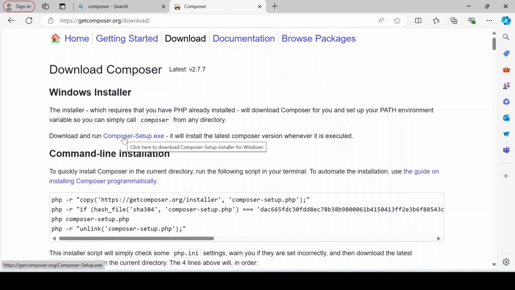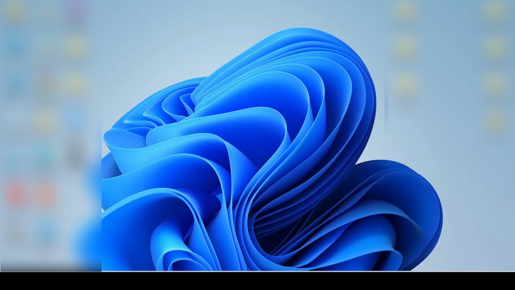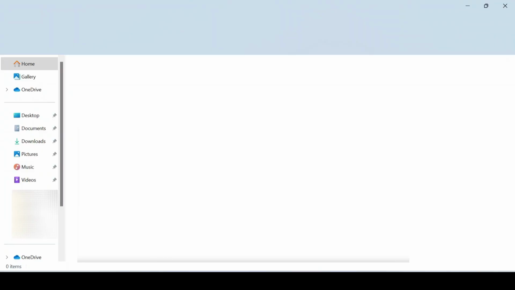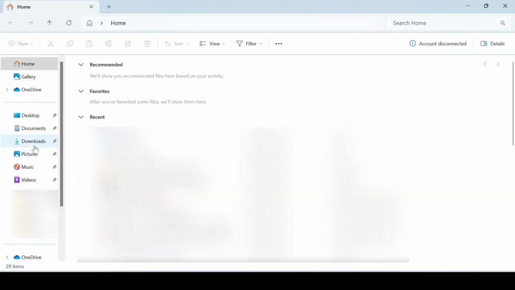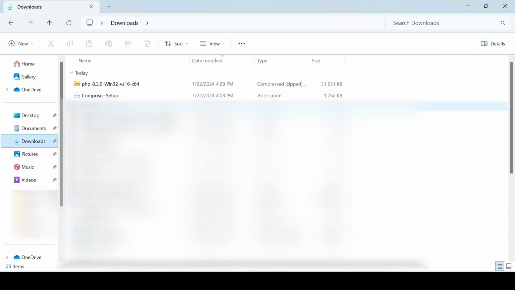Click on composer-setup.exe. It will start automatically downloading. After it's downloaded, go to your download folder. Double-click on it.